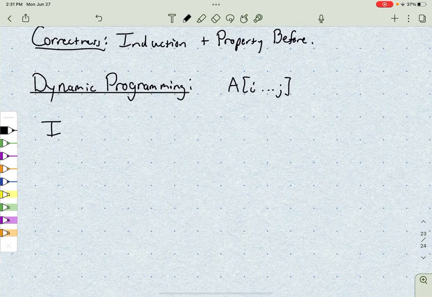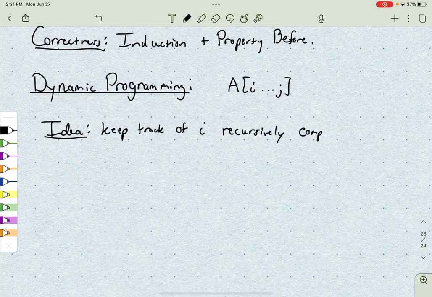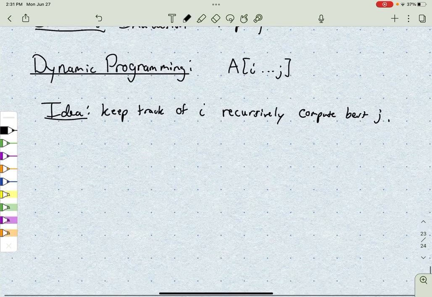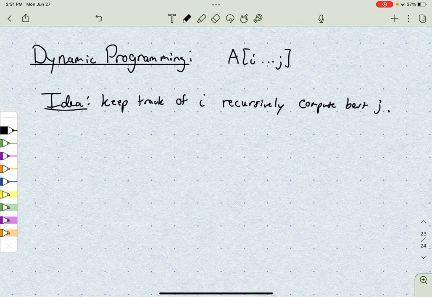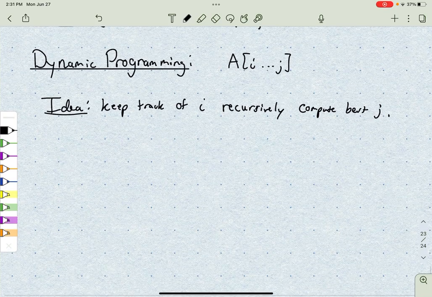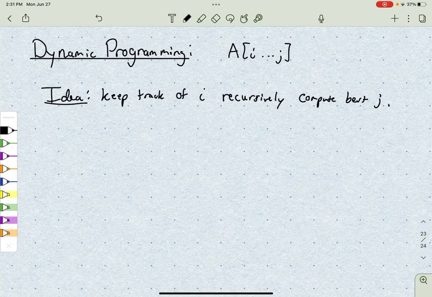So the idea here is we'll only keep track of i, and we recursively compute the best j. And if we do that, then we have all the lengths, and then we can return the max over all i of our subproblems. But this is the main idea. So now how are we going to actually implement this? Well, we're going to focus on lengths instead of literally computing j, but you can modify this algorithm to find j if you want.